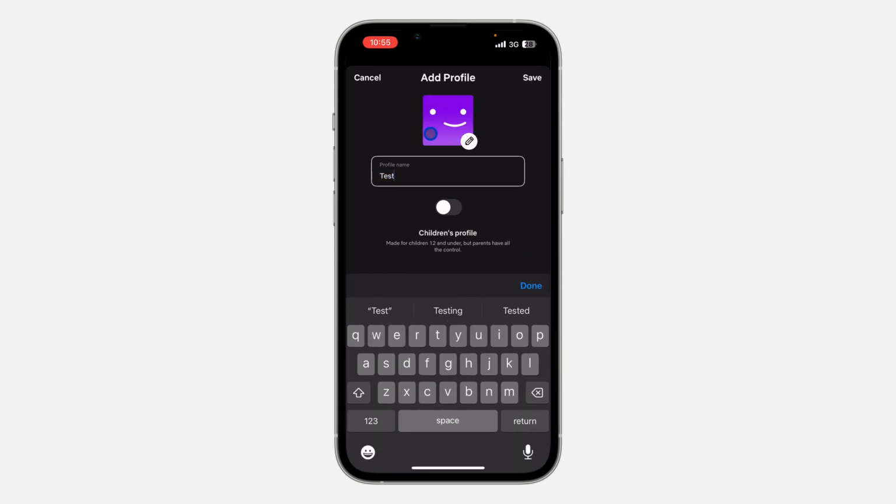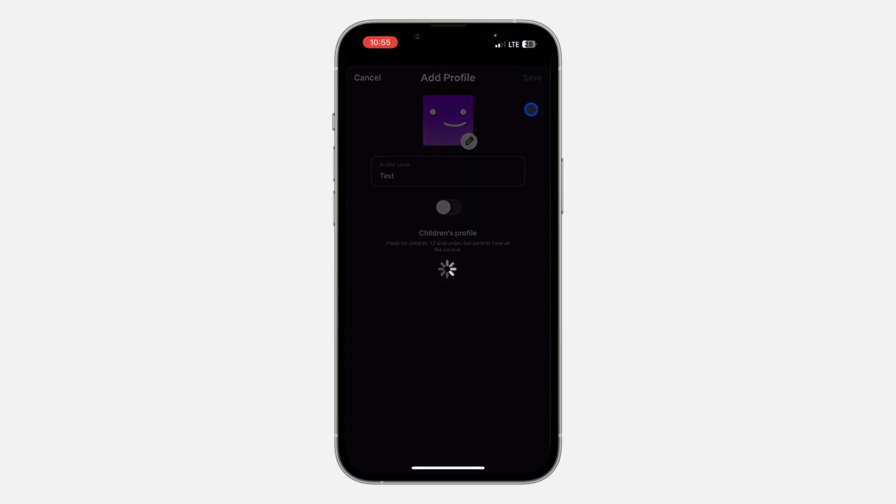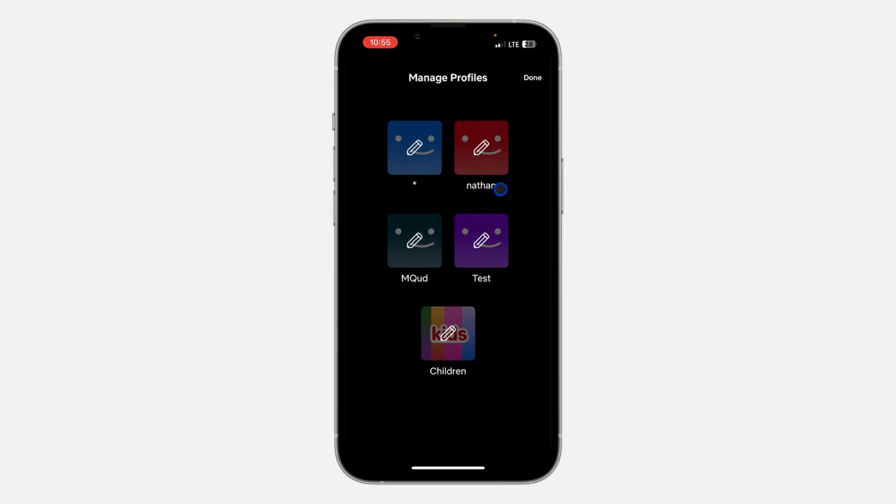Once you enter the profile name, you are going to see the profile icon right here. If you want to change it, you can just click on this pencil. So if it is a student profile, you need to turn on this button, but I'm going to turn it off. So now let's click on save and the profile will be created. So now I think I have reached the limit.